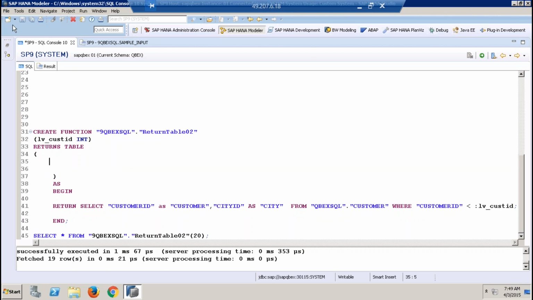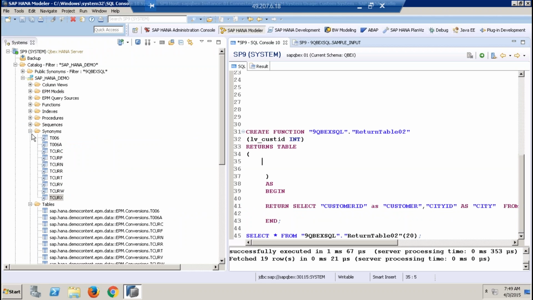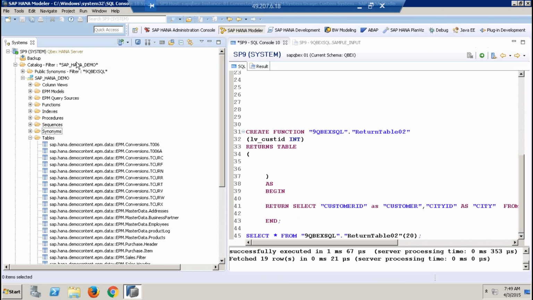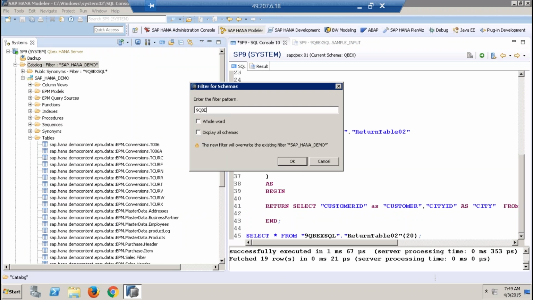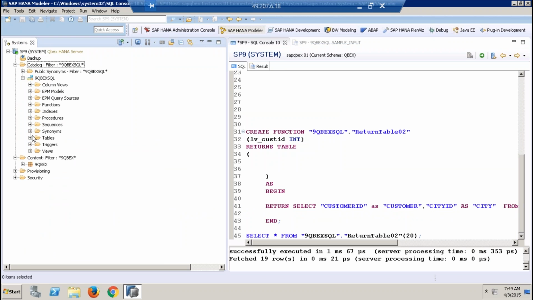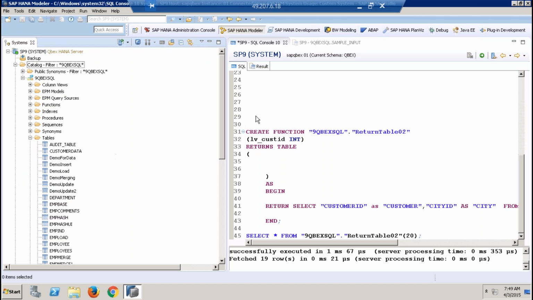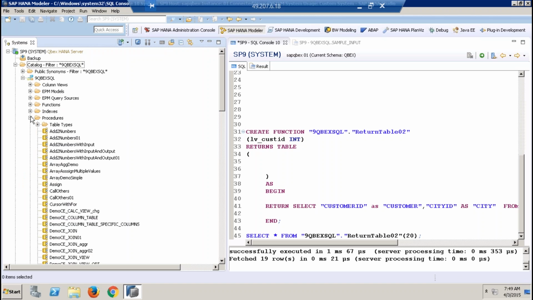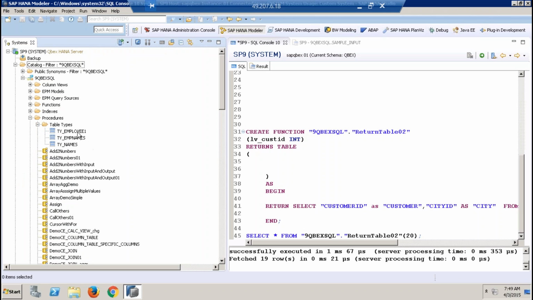Let me just try. I don't think it is possible. Let's see once. The purpose of table type is for declarations only. But that is only for procedures, we cannot use it here. Let me just try.